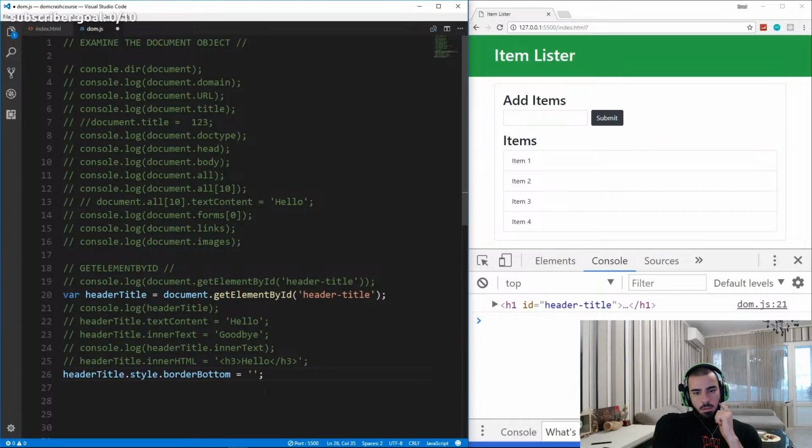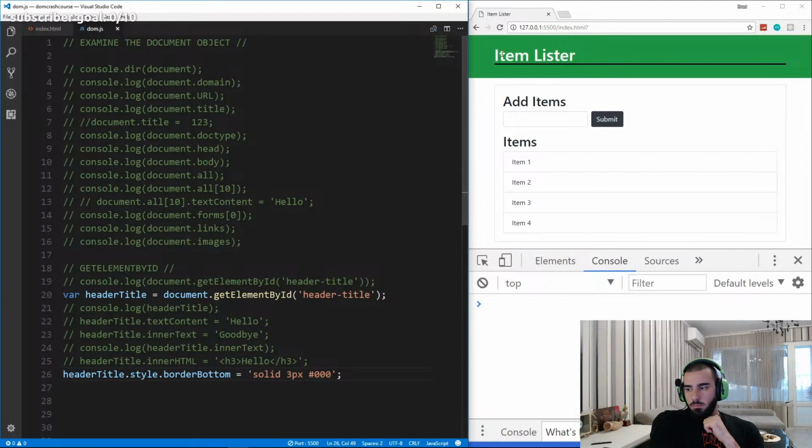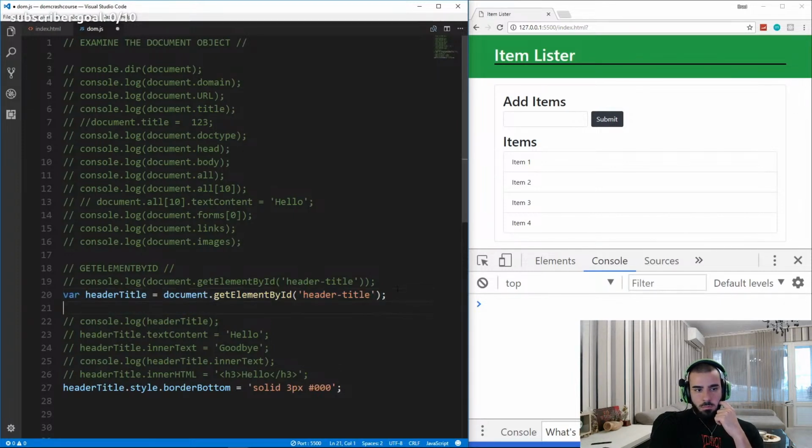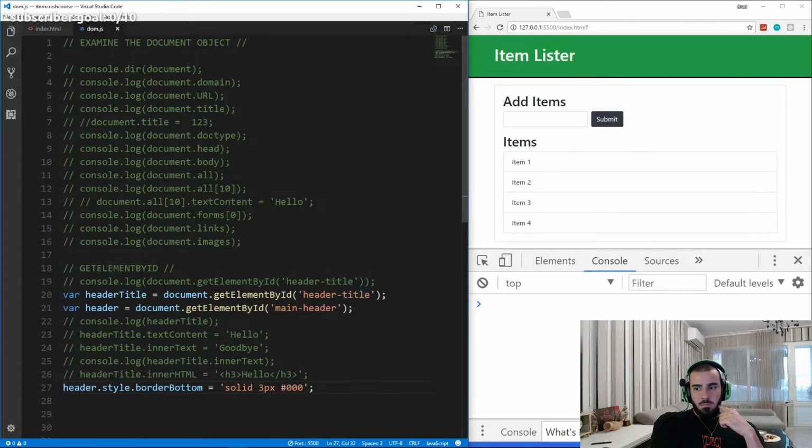So let's say we want it to be solid, 3 pixels, and black, and save. And now you can see that the H1 has the border. Actually, I want to put that border on the header. So what I would do, if I wanted to use get element by ID, we know that the header actually has an ID of main-header. So let's grab that instead, and then we'll just change this to header and save. And now we have the border on the actual header.